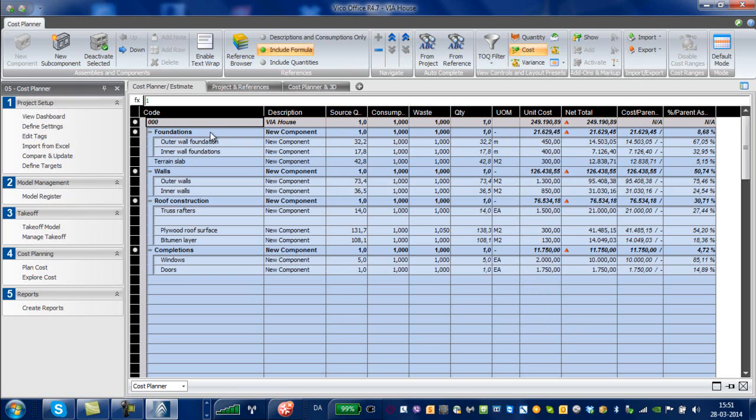And the foundations here are going to be done by the main contractor, and all the other works like the walls or masonry works, the roof construction or carpentry works and the completions, also carpentry works, are going to be done by subcontractors. And I'm assuming that these unit prices are prices for actually materials and labor costs. So there's no profit included in them. So how do we put this profit or markup or margin into the project?